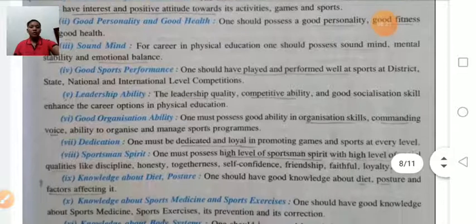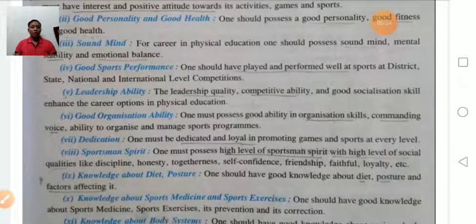Dedication. You should be dedicated and loyal in promoting games and sports at every level. You must be dedicated towards games and sports so that you can promote the game. Sportsmanship spirit. You should have sportsmanship spirit like discipline, honesty, togetherness, self-confidence, friendship, faithfulness, loyalty, etc. This type of sportsman spirit you should have.